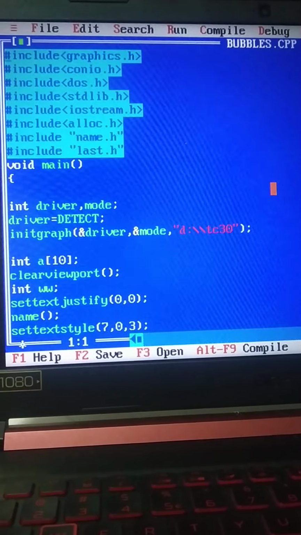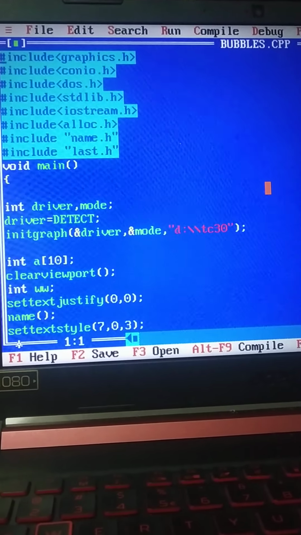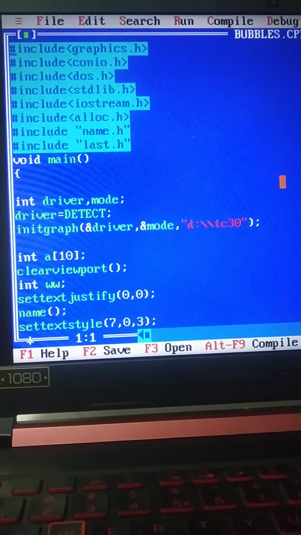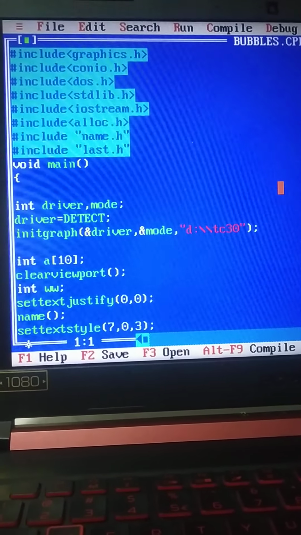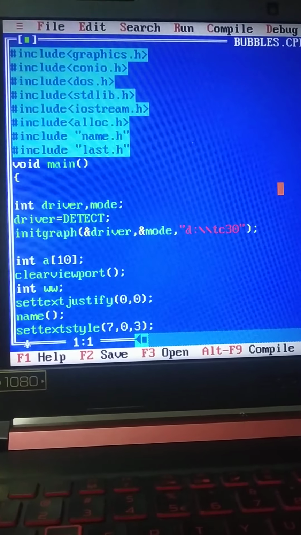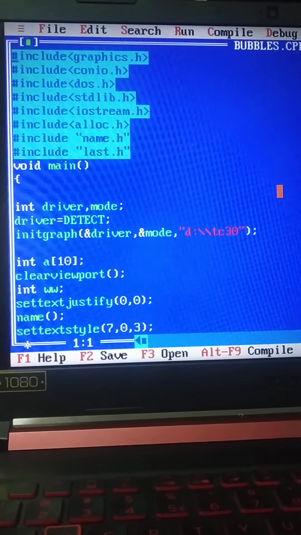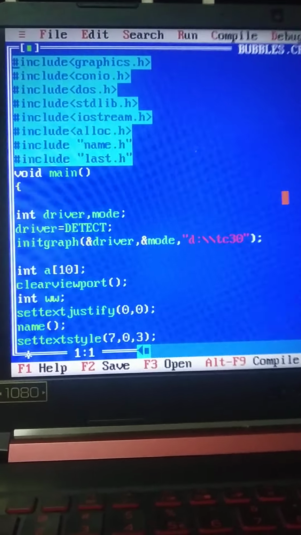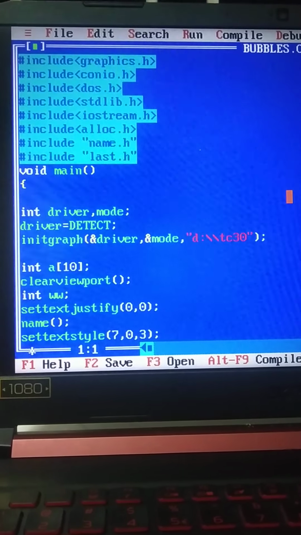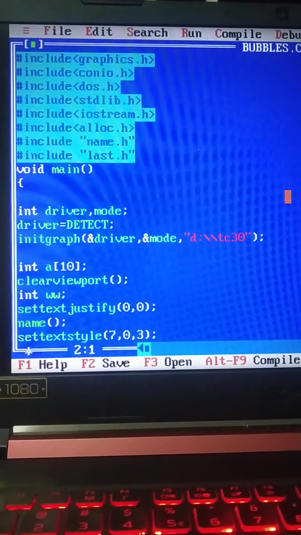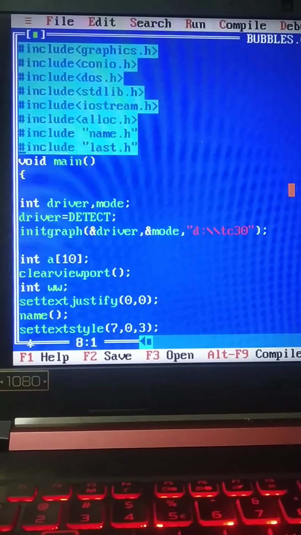I have included some header files. So first we have to add some header files. In Java we use import statements, and in C++ we use #include to accept some files. In Java we have packages, and in C++ we have header files. So here you see some header files.